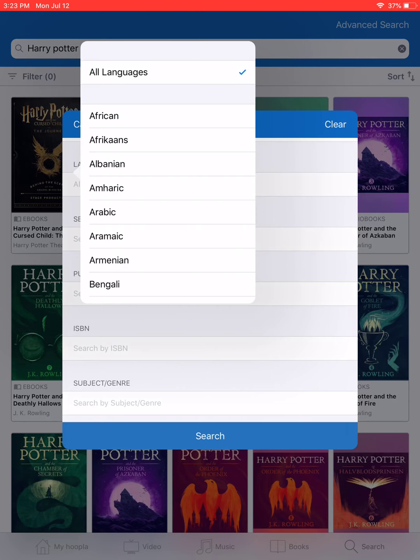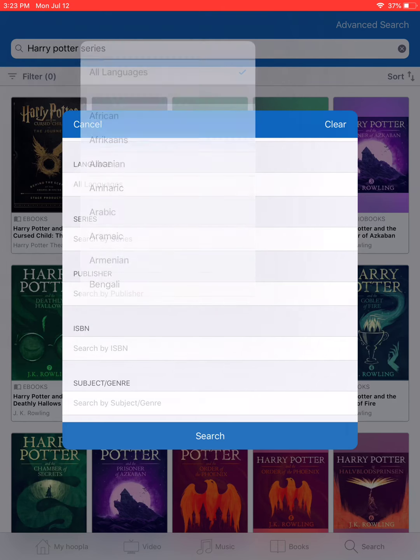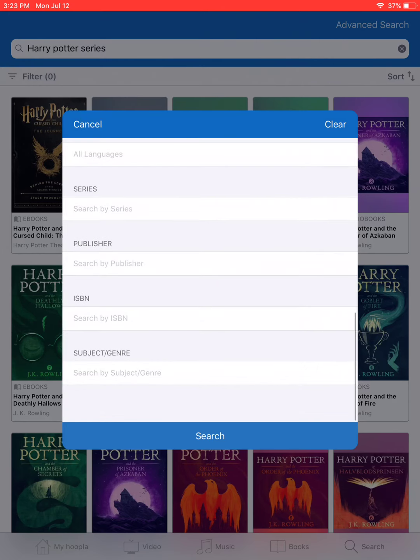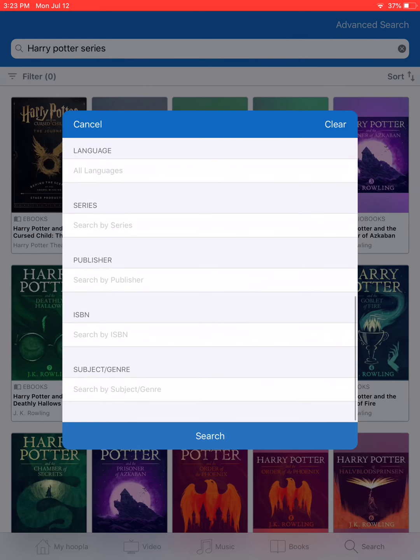Language, of course, is where you can go in and tell it which language you want to search for. You can search by the series, by the publisher, or by the ISBN. The publisher and the ISBN, I think, are a little bit more specific.